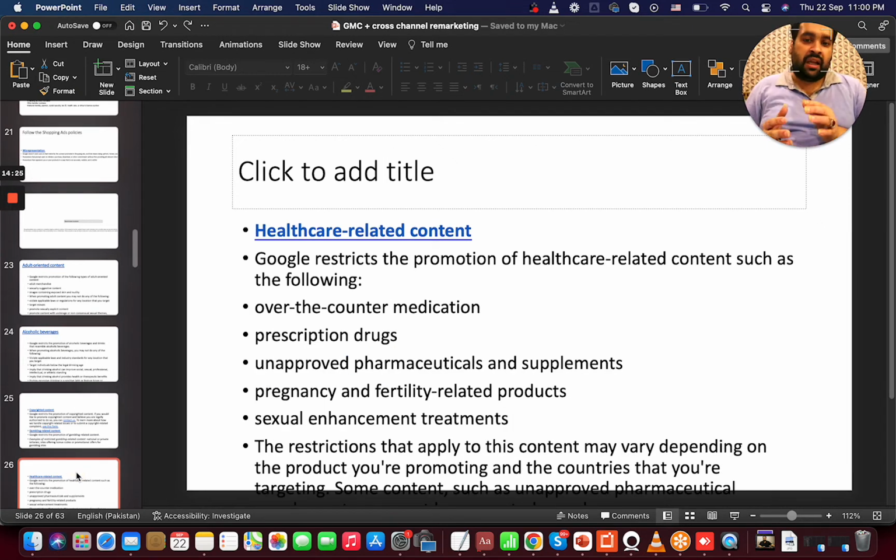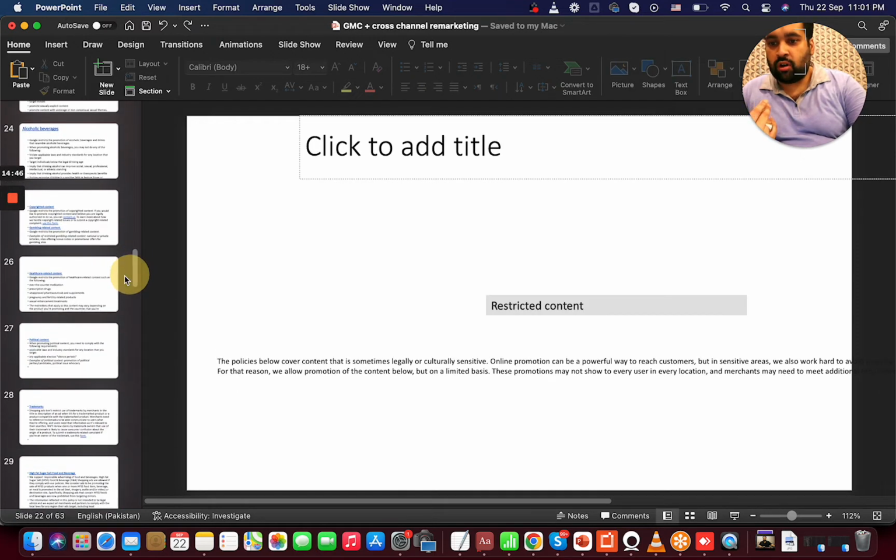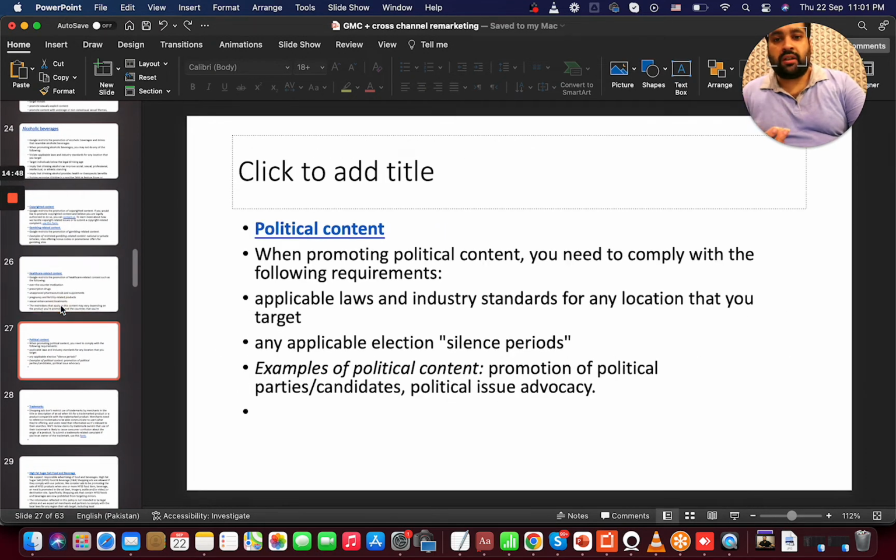In the healthcare industry, there are guidelines you have to follow. Google restricts the promotion of healthcare content such as over-the-counter medication, prescription drugs, unapproved pharmaceuticals and supplements, pregnancy and fertility related products, and sexual enhancement treatments. It varies from country to country, but you need to be very careful if you are going to promote health related content.